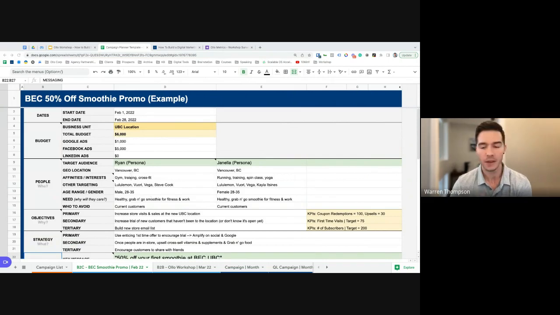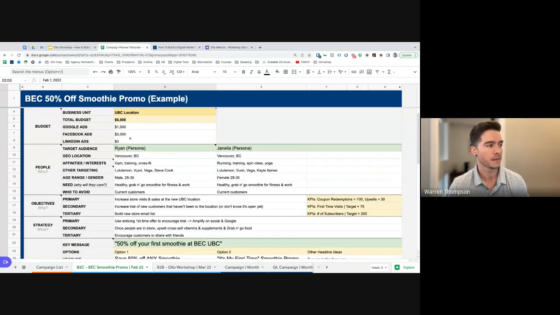Okay, so I'll walk through the Body Energy Club example. And so this is a B2C example. And so for this client, let's say it's a month campaign. We actually did this in 2021, but I'm just using this as an example. So February 1st, let's say this goes for the month of February, $6,000. We've got a split, 1,000 on Google, 5,000 Facebook.